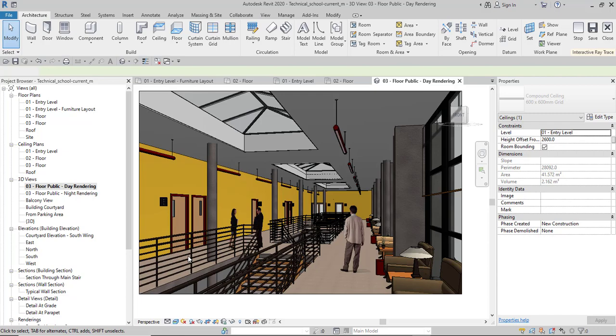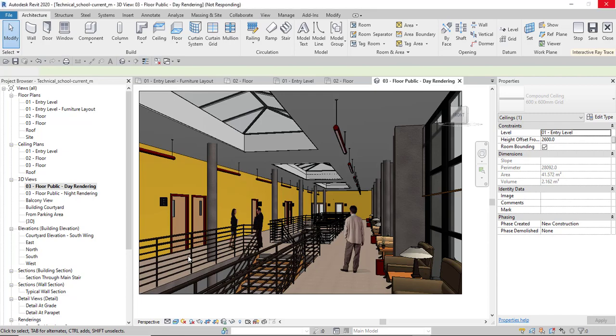So you watch it closely. See, the rendering effects will start. You just have to be a little bit more patient.